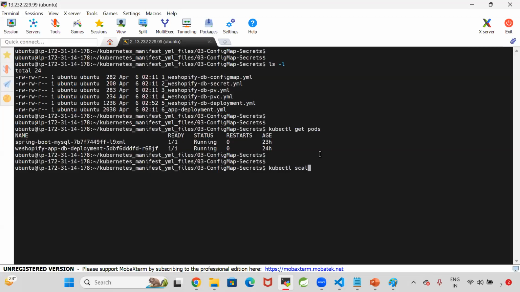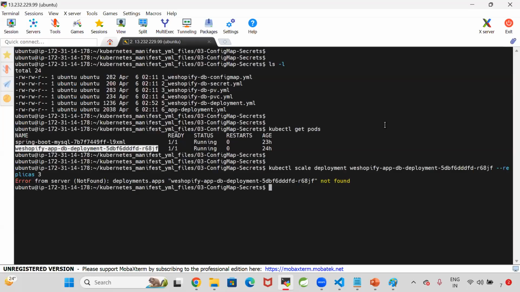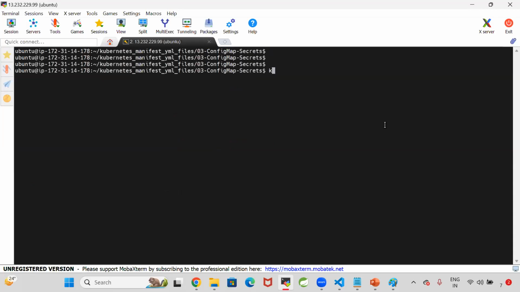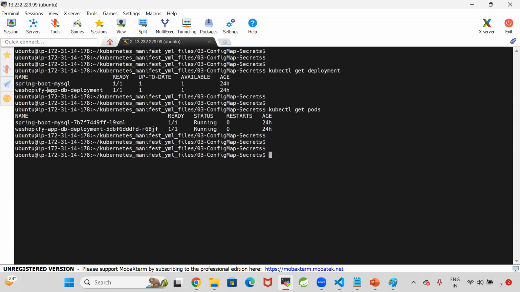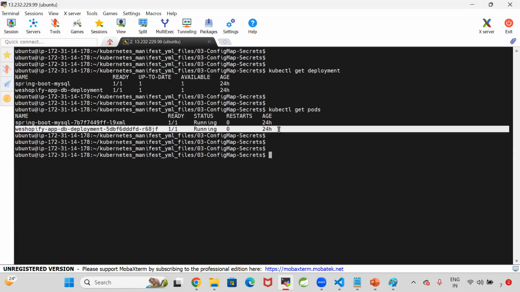So kubectl scale deployment. What is the name of the deployment? So this is the deployment name, --replicas, I'm giving as 3. Now it says server deployment not found. Sorry, this is not the pods, guys. kubectl get deployment. So these are the 2 deployments, and you can see kubectl get pods. These are the deployments that I have created, and these are the pods. For the application, 1 pod is running. For the database also, 1 pod is running.